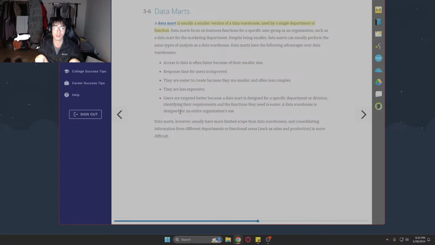A data warehouse is designed for an entire organization's use. Data marts, however, usually have limited scope compared to data warehouses, and consolidating information from different departments and functional areas such as sales and production is more difficult.